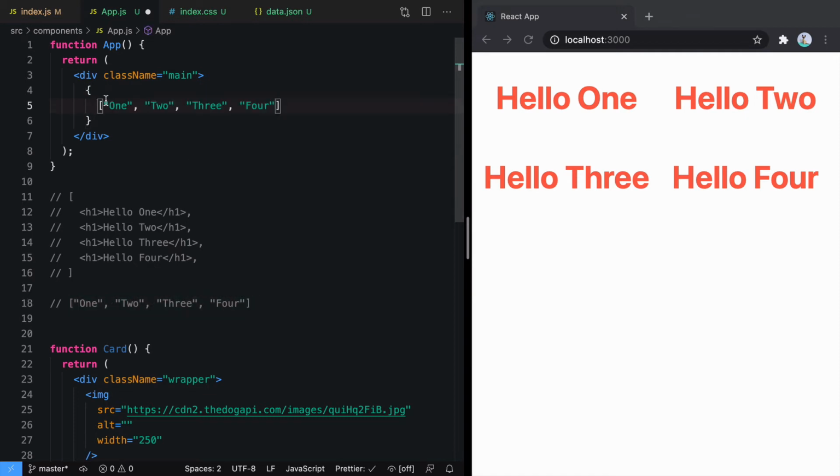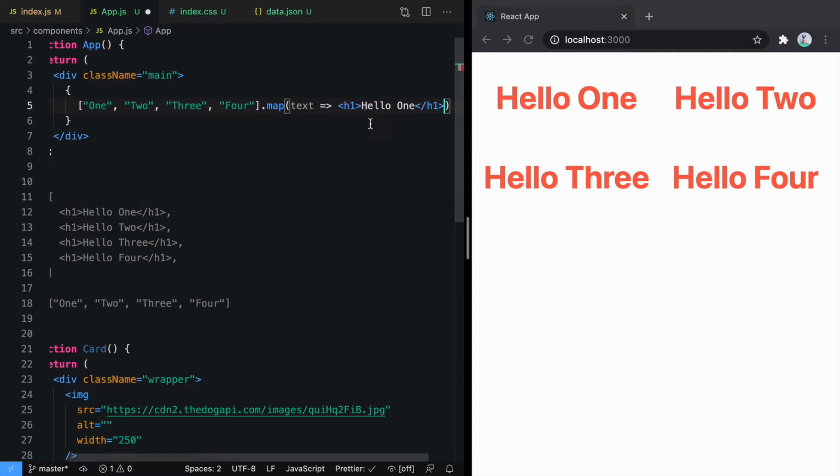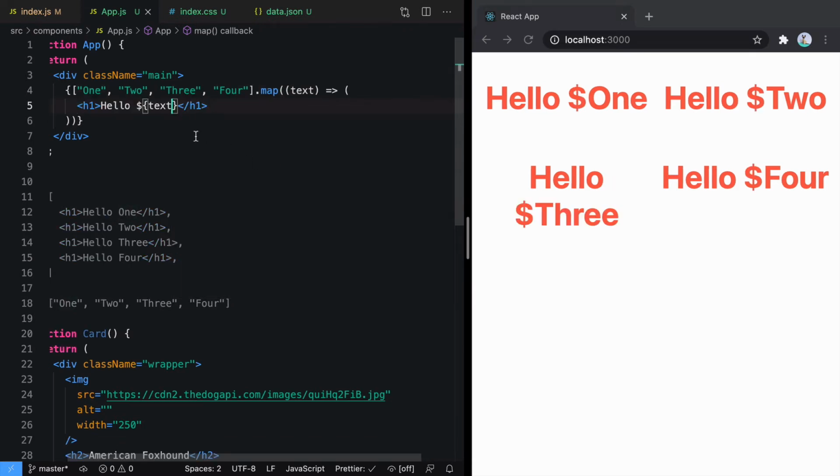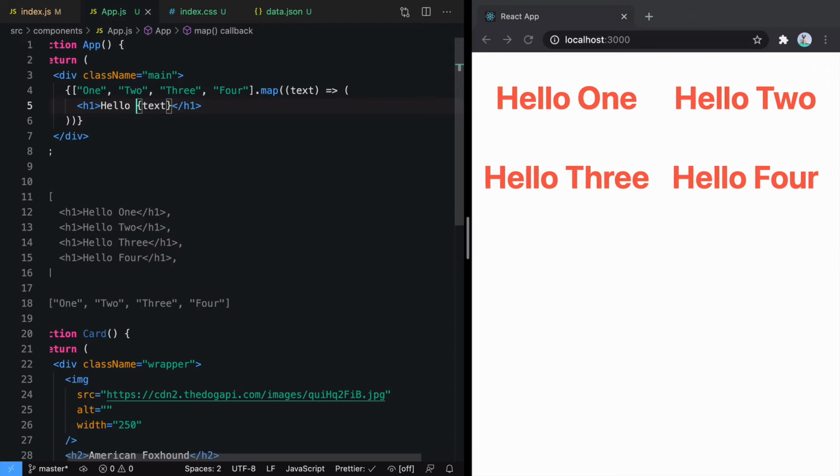So this is our data. I'm going to map over it. It is going to give me access to one text. And based on one text, I'm just going to return an H1 element. And here instead of 1, the value will come directly from text. You click on save, and here we can see, sorry, I'm using the dollar sign here. In React, you don't need to do that. You just use curly brackets. Save it. And what you will see is the output is exactly the way we wanted.